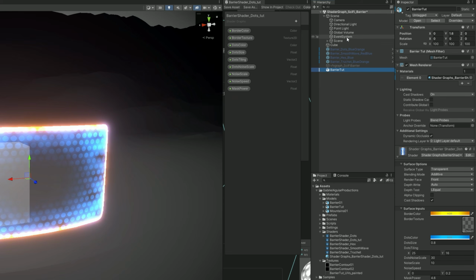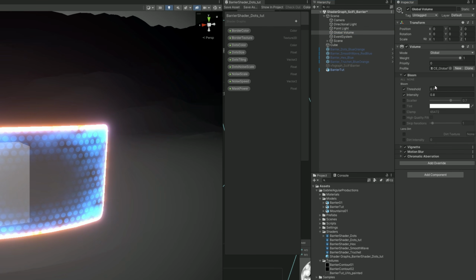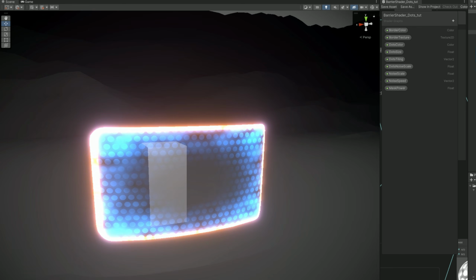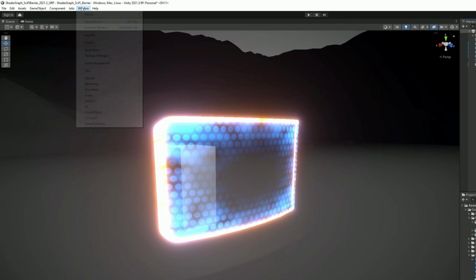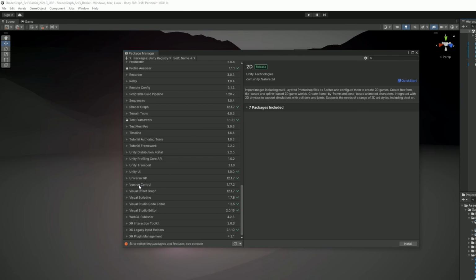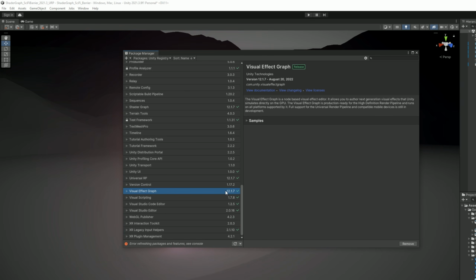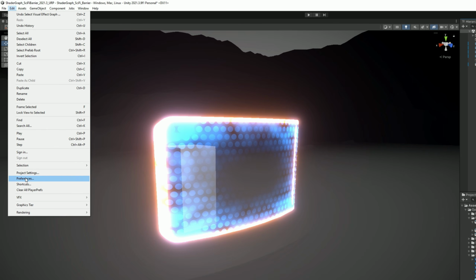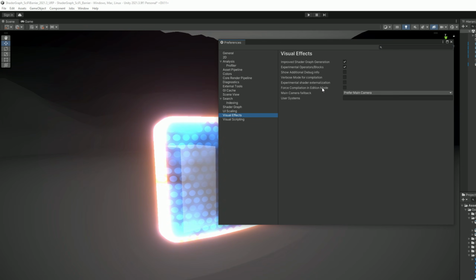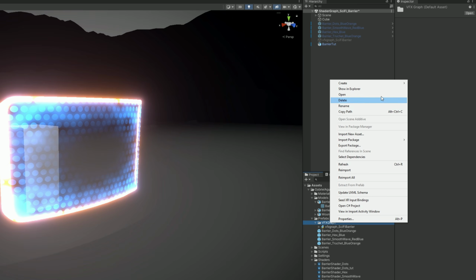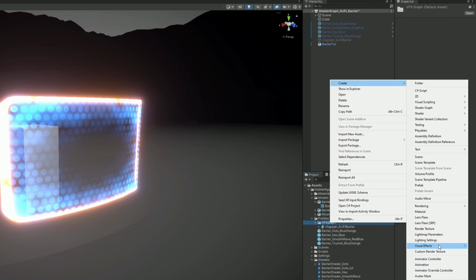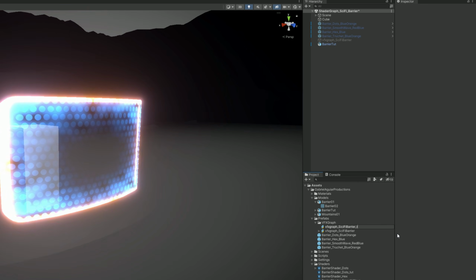By the way, I have a global volume with bloom, just so you know. And in case you are wondering, I can quickly show you how to use this with VFX Graph. Just make sure that in Package Manager you have Visual Effect Graph installed, and that in Edit and Preferences, in Visual Effects, you have Experimental Operators / Blocks turned on, and then with right click you can create a Visual Effect Graph in a folder and drag and drop it to the scene after you have renamed it.